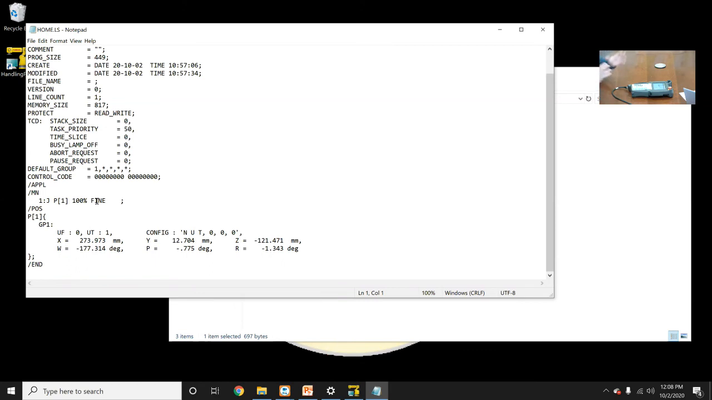If we had 50 different points in there, what you would notice is there'd be P1 through P50. All of your code will show up between the MN and the position here. And a student can actually go through and read it.